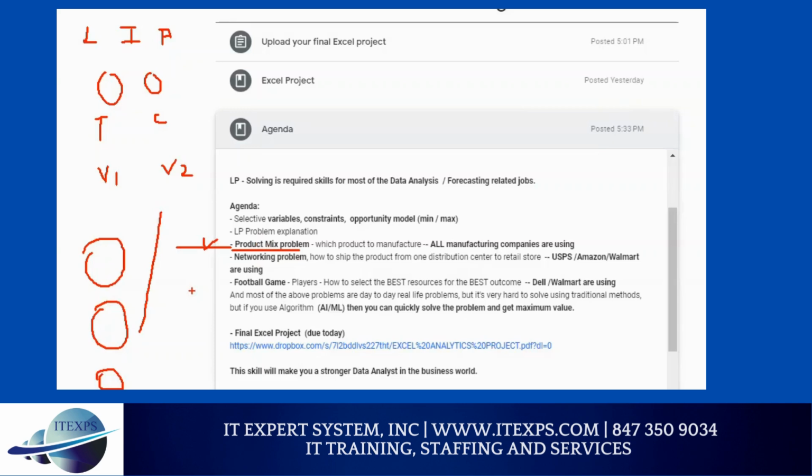If you are applying for a job in the data analysis world, and they are a manufacturing company, then they will ask you, do you know LP? And product mix, they will ask you in the interview. Next one, you may love it.